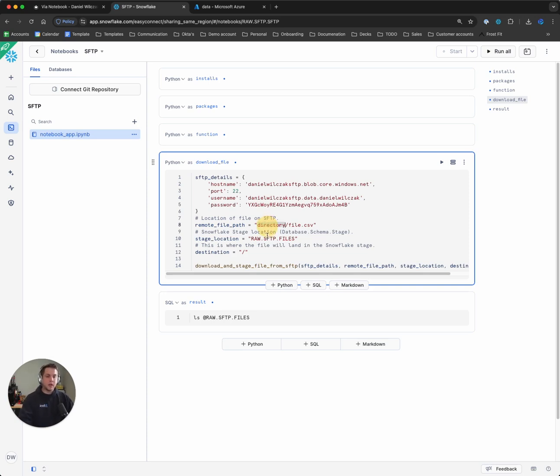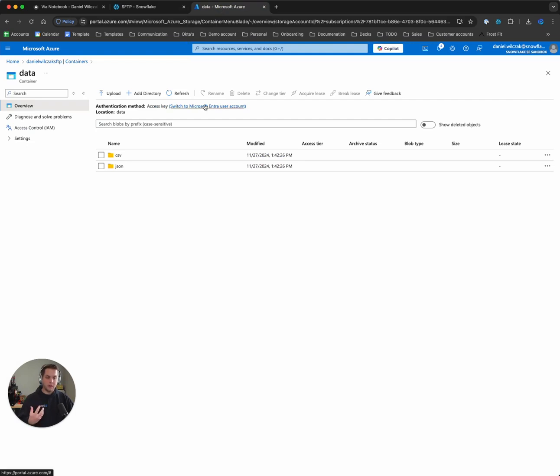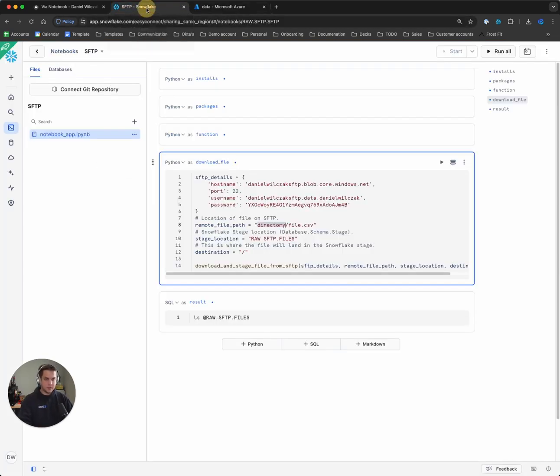The next thing we'll have to do is add a remote file. So what is a remote file? Well, I need to know what file we're going to pull from our SFTP. I'm simply going to pull the CSV folder and then pull this sample01.csv file into our Snowflake stage. So what I'll want to do is simply give the path to it. So it was CSV and then sample01.csv. Perfect. The next will be the stage.